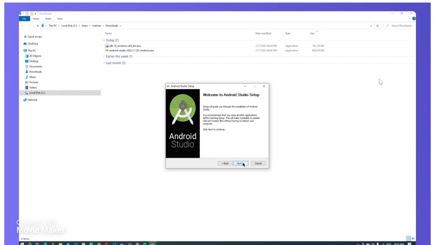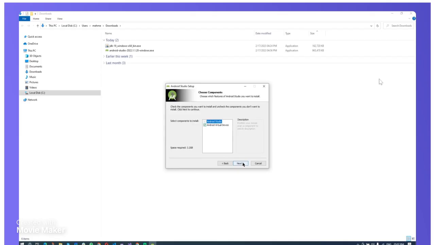Here I click on the Next button. Once again, I click the Next button. This indicates the location where Android Studio will be installed. That's why I click the Next button once again without making any changes. Here it asks if we can create a shortcut for Android Studio. I want it to create a shortcut. If you don't want a shortcut, you have to confirm the checkbox here. I will not make any changes.